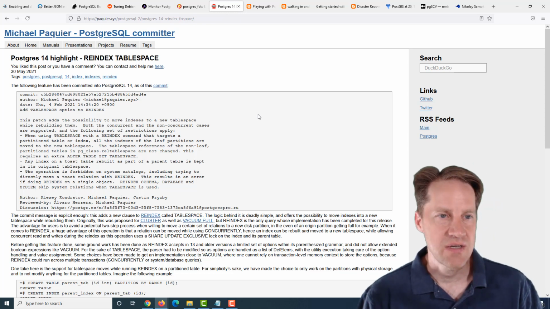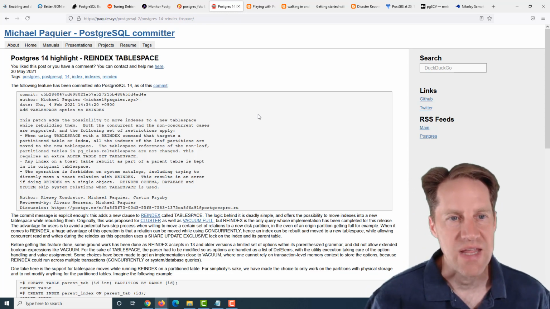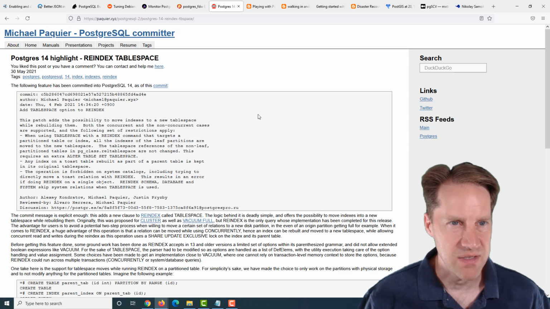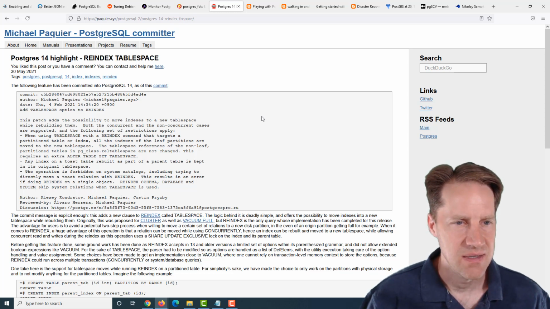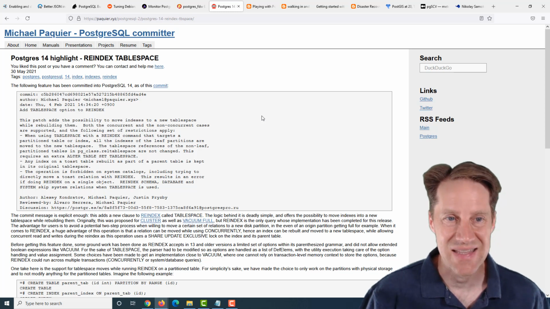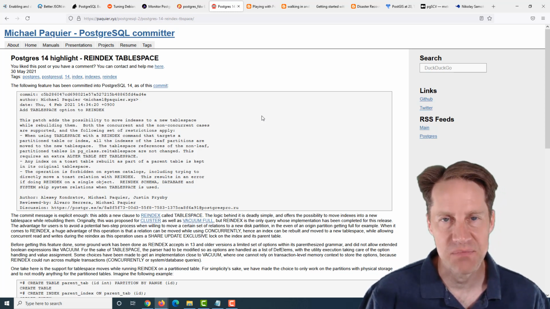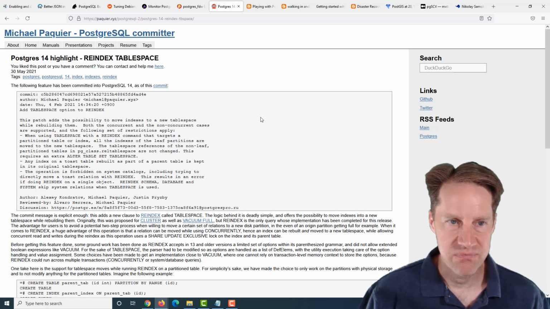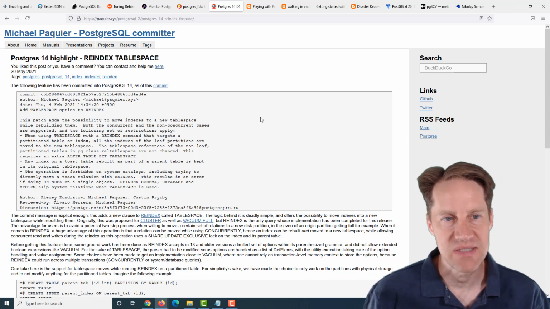The next piece of content, Postgres 14 highlight, REINDEX TABLESPACE. This is from pakir.xyz. He's talking about a new feature coming in 14 where you can actually do a reindex and at the same time choose a different tablespace for those indexes to go to. So this is great if you're running out of disk space on, say, your primary tablespace and you want to set up a second one.